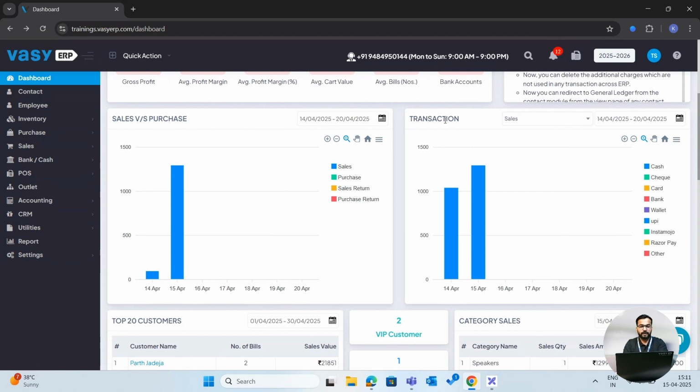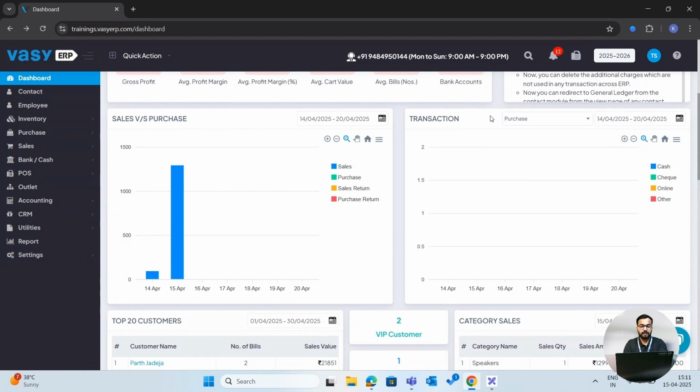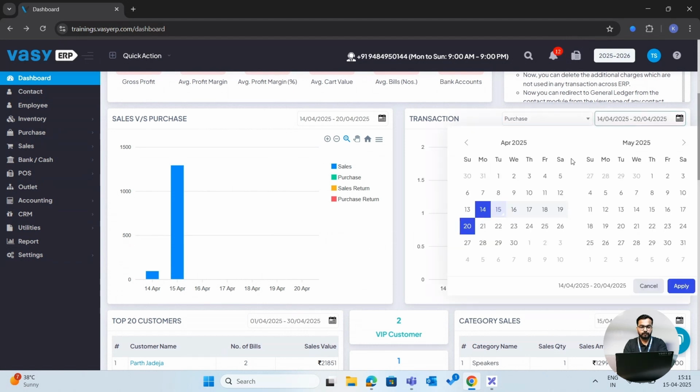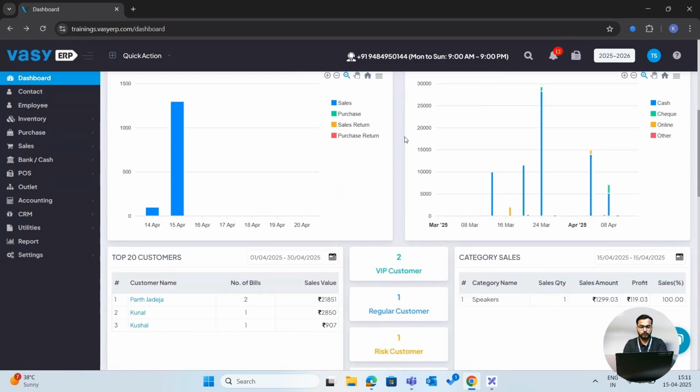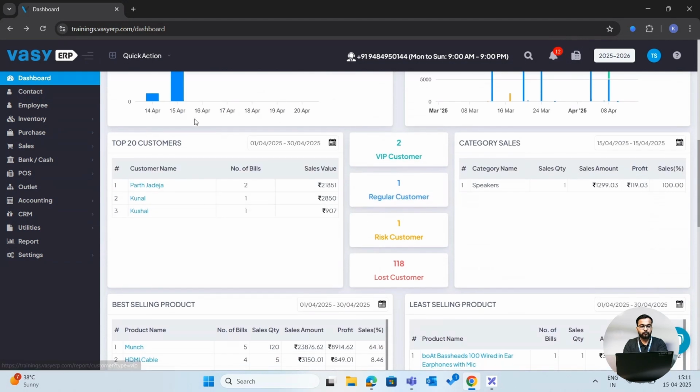To the right of it, we can find the different sales or purchase transactions that have taken place during that time period. For example, if the user selects the time range of his choice and selects apply, then he can observe the data change accordingly. Also, we can find the top 20 customers for the given time range from this particular table.